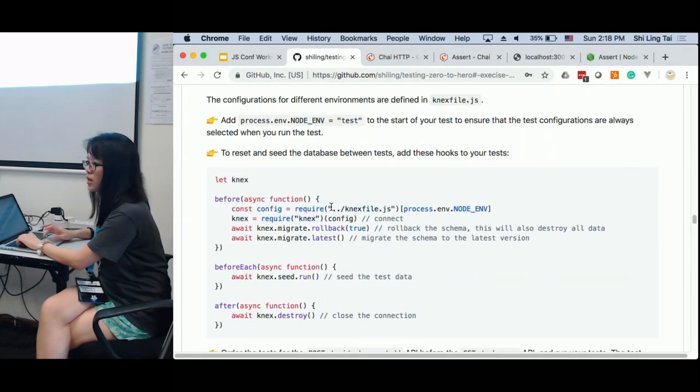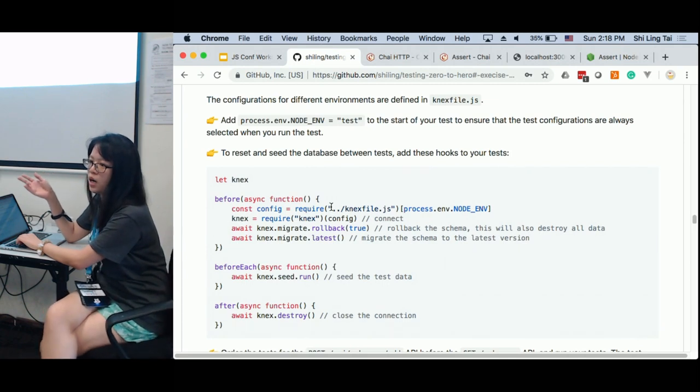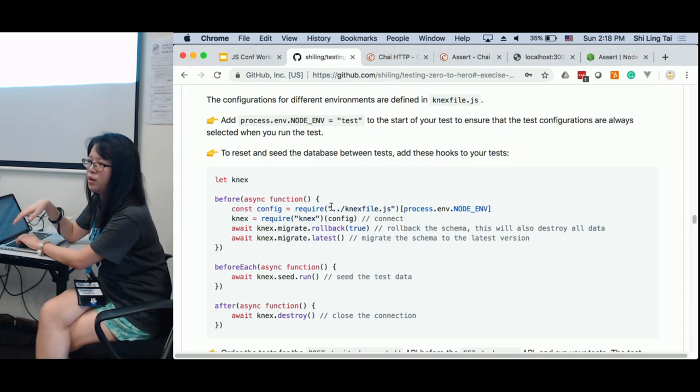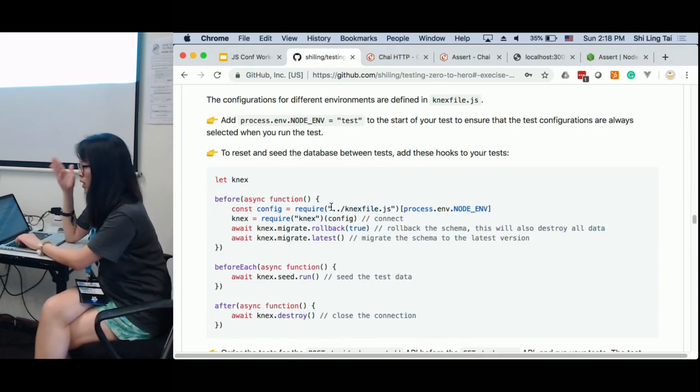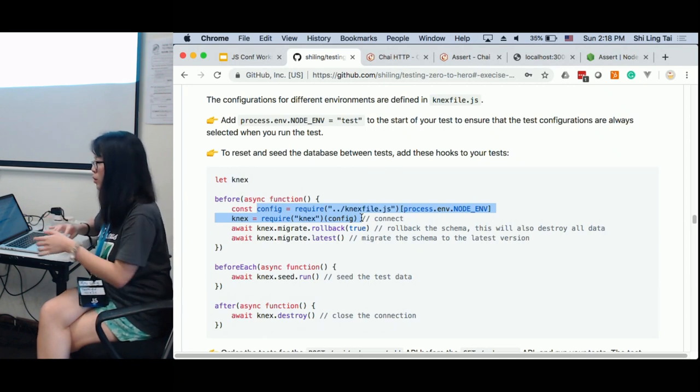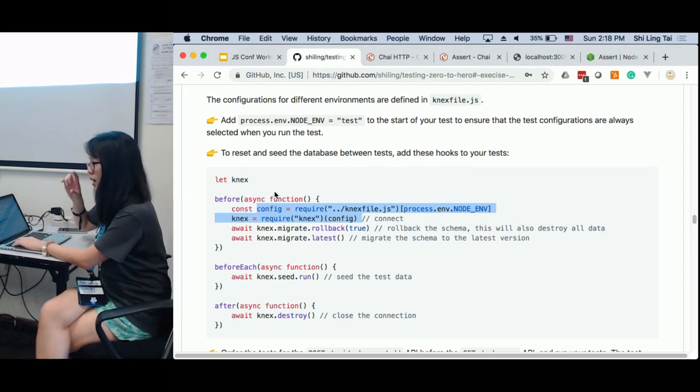Okay, so previously we've been running our Knex migration script by hand in the command line, but we are developers, we wanna be as lazy as possible. We actually want the test to run the Knex migration script on its own. So what we can do is import Knex inside, and we wanna tell Knex to set up with the following configuration file, which is the test environment configuration file.